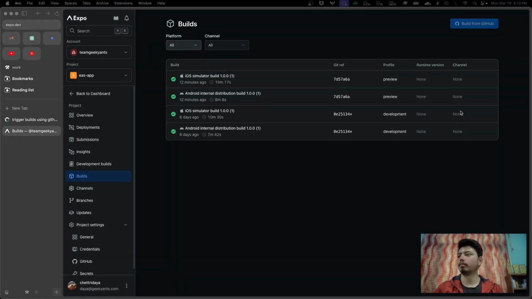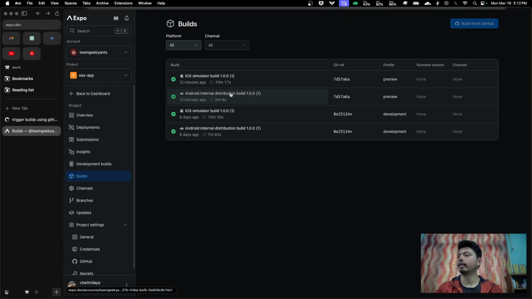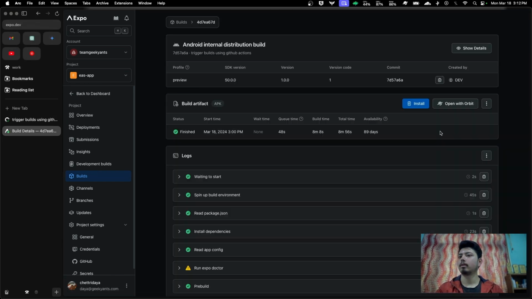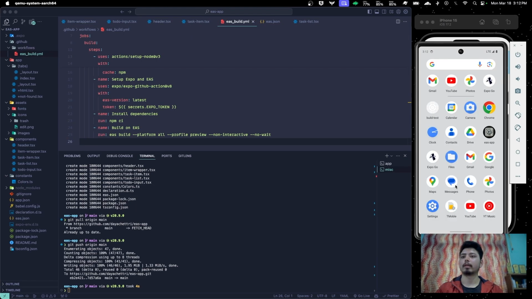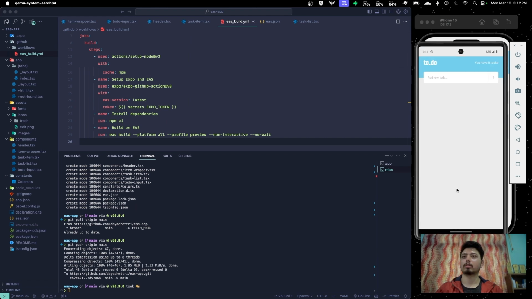So builds have been completed. So I'll select the Android build and I'll do open with Orbit. So it will download the build and install it on my Pixel 6 device. You can also download Expo Orbit. It makes it super easy for your builds to get installed on your devices. So it's downloaded the build and it will install the build for us.